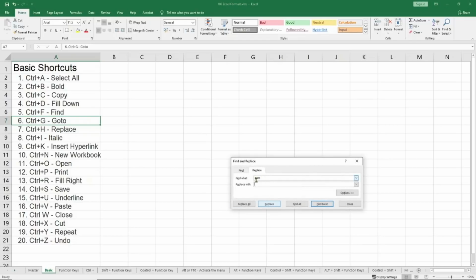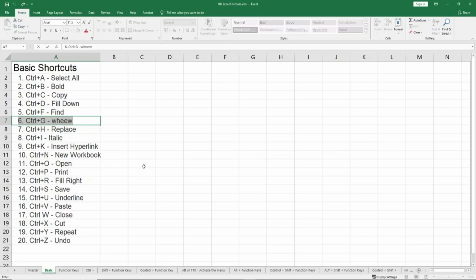So it says find what and replace with what. So in this case, if I want to find go to and write where, and ignore the spelling please, and replace, it will do that. I'm pressing escape and Control Z. I don't want to change it right now.